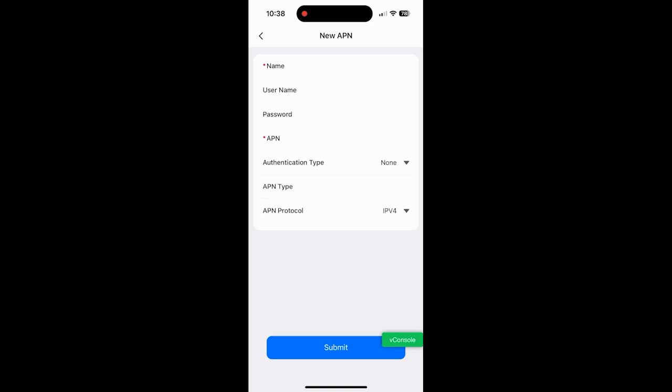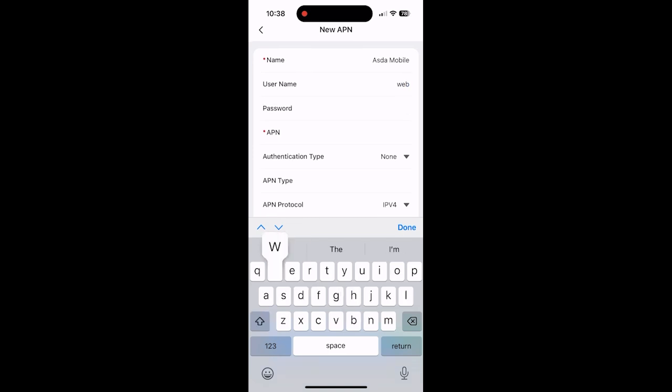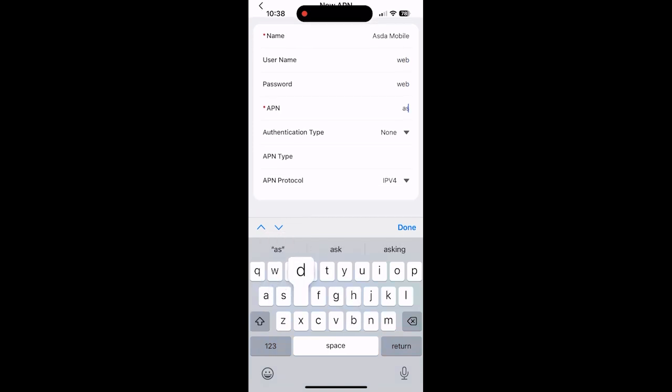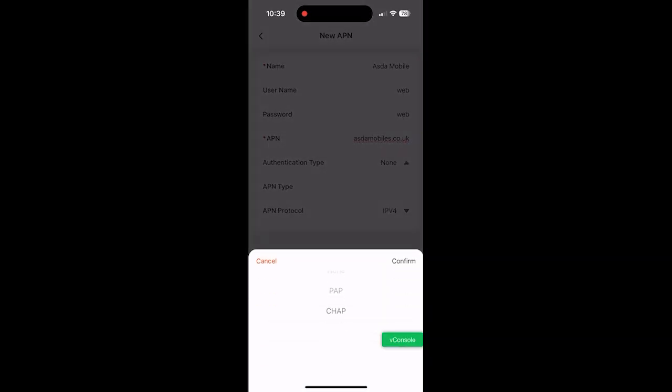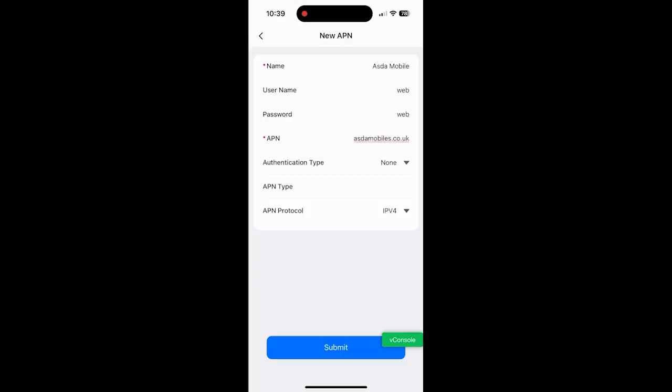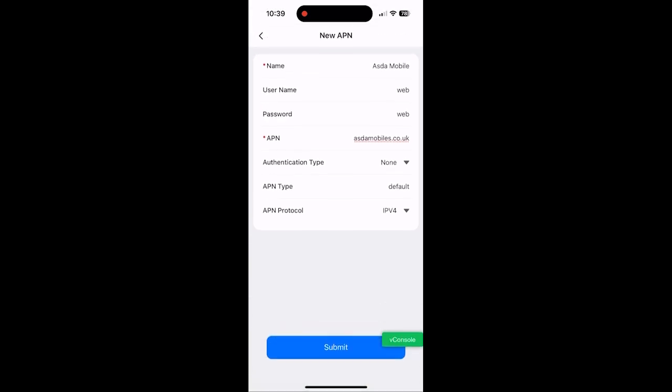For the name, this can be anything, it's just a descriptive name. So we'll type Astro Mobile. Using the APN settings from Astro Mobile's website, we'll then add the APN details in. For the APN type, this is normally default, so just type default and then click submit.